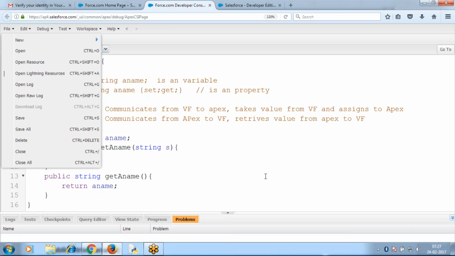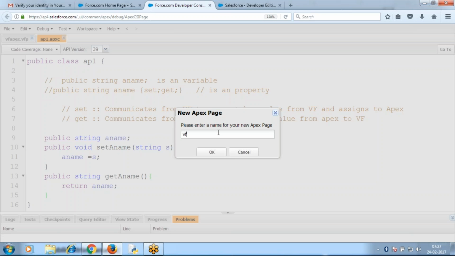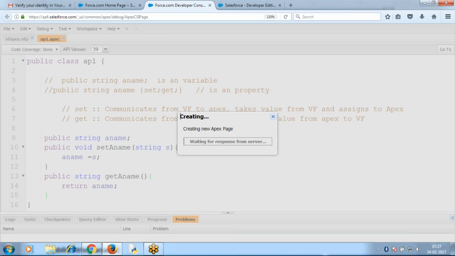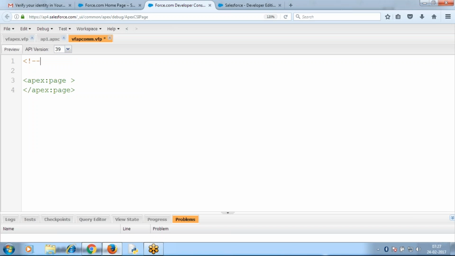See, I'm closing this file, new VF page, VF epicom. Enter value, enter name and display the value. When you're taking an input box like that, you require a form. Page block.